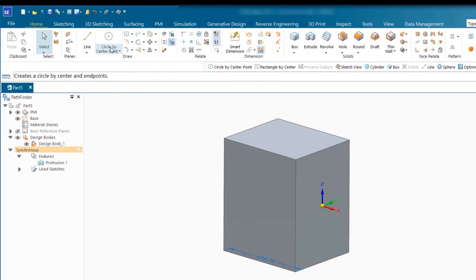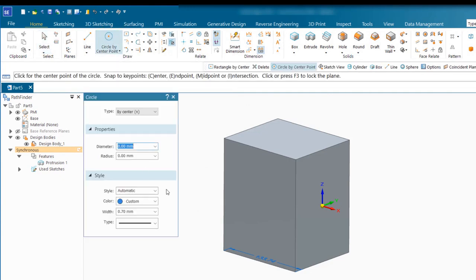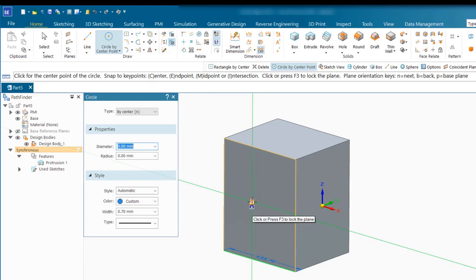And now I'm going to come up to the circle by center. Click on the circle, and I'd like to put a circle right at the center of this face. Now you see that once I create a shape, all these planar faces are reference planes now. They can be used as reference planes. So I'll click on the lock again.